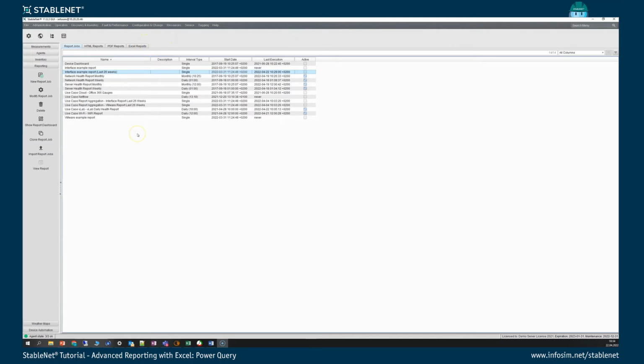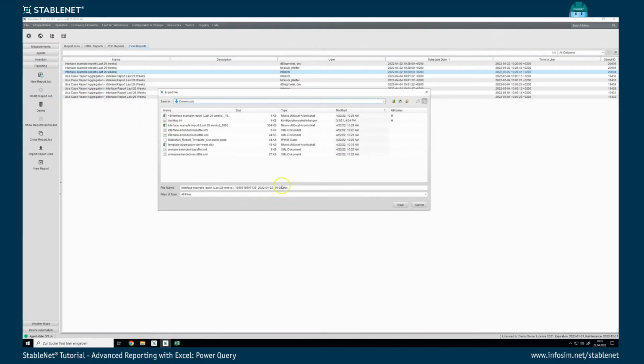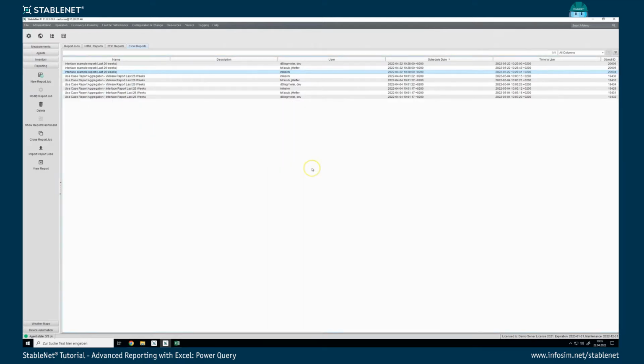And then I will be explaining the different steps in StableNet using some Python code as well as Power Query in Excel. So let's first look at the final result. To that end, I've already generated a report for some interface examples of the last 26 weeks. And I'm actually now saving this to my file system, to my download folder.